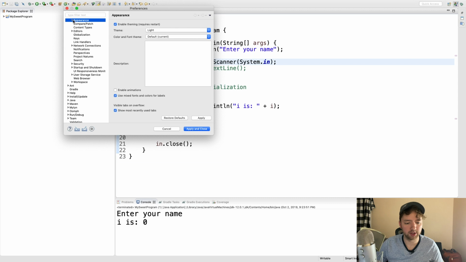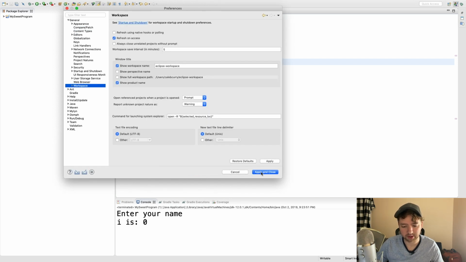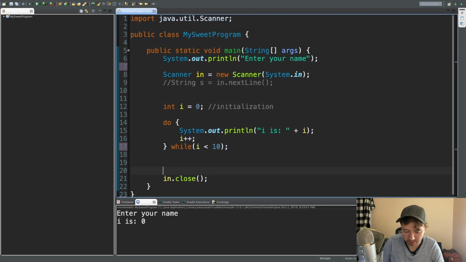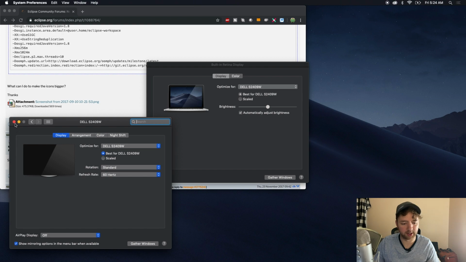Under appearance theme, we're going to go with dark. I wonder if there's any way we can make things bigger because it's so teensy. I don't see anything. So we'll just apply and close, and I'll see if I can. Ooh, it's so pretty. All right, so I know how to make the font size bigger. You just hold command and plus and minus. I was hoping to make all the rest of the stuff bigger without having to change my computer's resolution, but I have no idea. I guess it doesn't really matter.